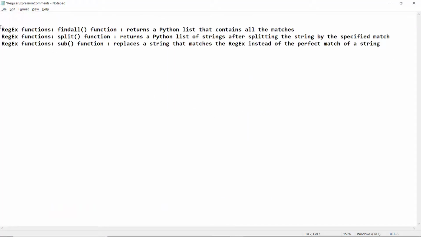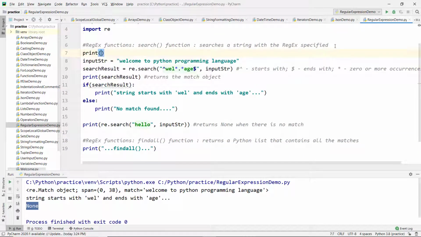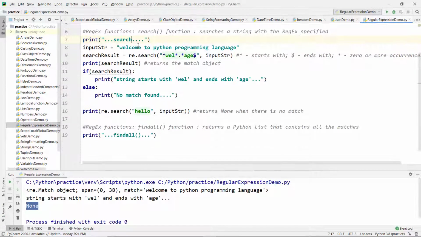Now the next function is find all. Let's add the comment find all, so we can see in the console. So here we are using search function. Let's try to pass the comment so we can see in the console search function.